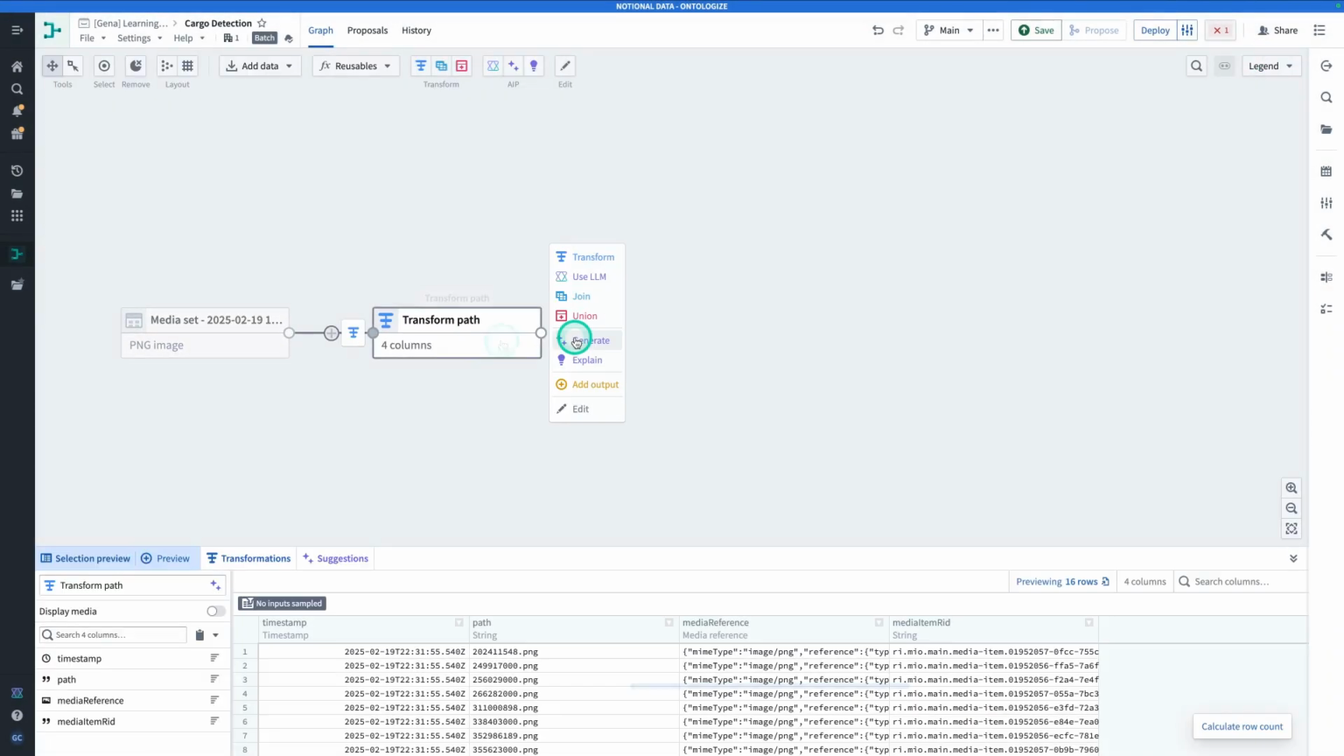So next up, there's actually a couple of different ways to use AIP in Pipeline Builder. You can use Generate, which allows you to generate transforms using natural language. You can use Explain to explain transforms that already exist. And we have the Use LLM option, which allows you to apply multimodal models row-wise to data sets in your pipeline. So we're going to hit Use LLM.